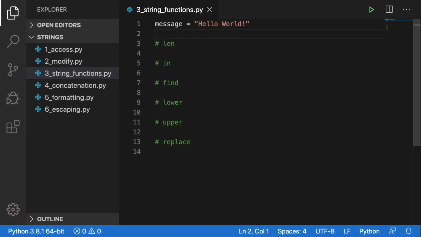In this section, we are going to take a look at several very handy string functions. The first one is len. Len returns the length of the string, the number of characters which are in the string itself. It needs the string itself. So let's print the length of the message string, and it should be 12.